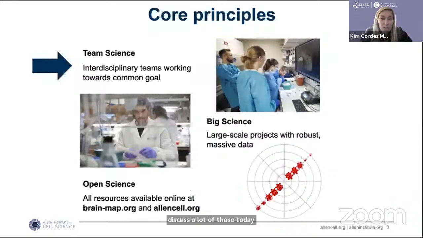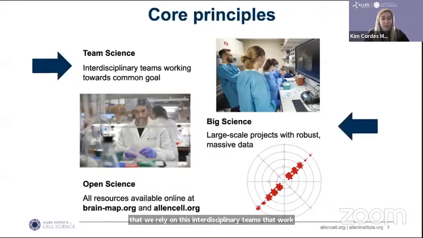Our research approach is guided by these 3 core principles, as I mentioned before. Team science means that we rely on interdisciplinary teams that work towards a common goal. Big science means that we take on large-scale projects and generate massive, useful data sets. So far, we have collected nearly 25 to 30 petabytes of data, and that number keeps growing.